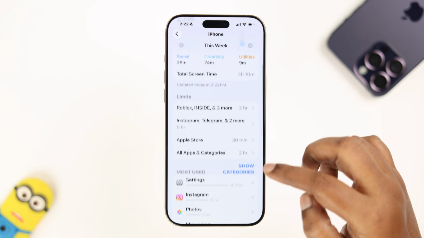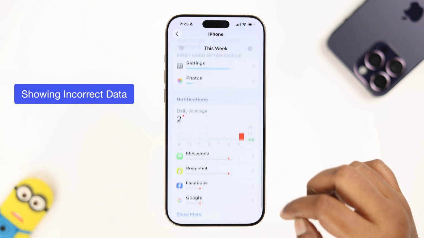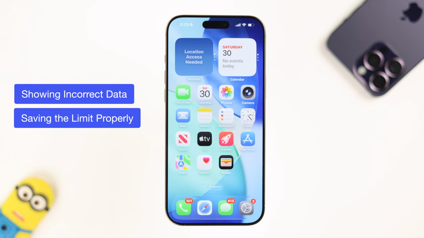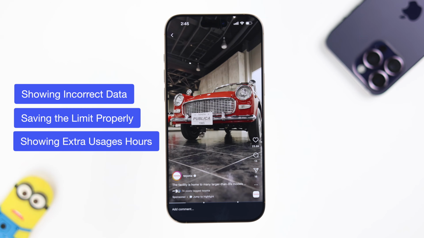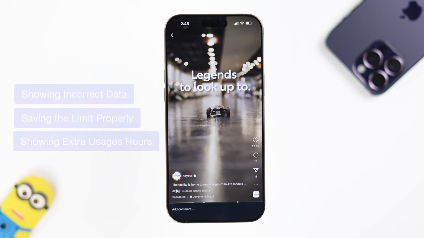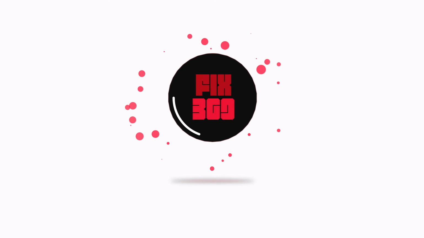So right after updating to iOS 26, if your iPhone screen time is showing incorrect data, it's not saving the limits properly, it may even show extra usage hours even when you didn't use the phone, let's go ahead and see some quick fixes to get it working right again.